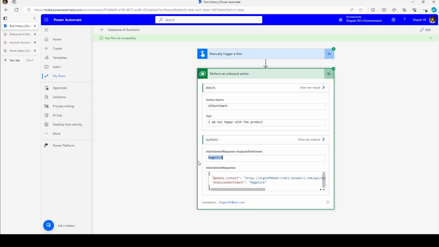I also want to look for a positive sentiment. I'm just going to say "I'm happy with the product" and test this one out. Alright, I'm happy with the product, as expected and rightfully so, it's a positive sentiment. This is how we can use AI sentiment to understand the mood or sentiment of a particular text.